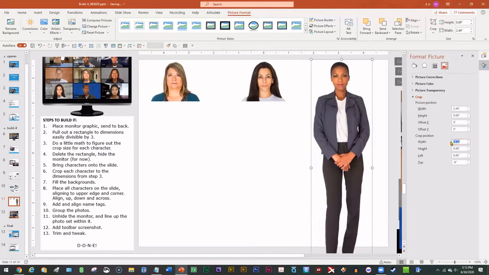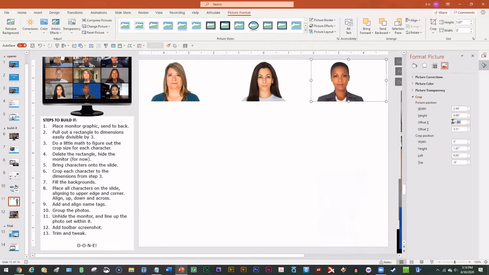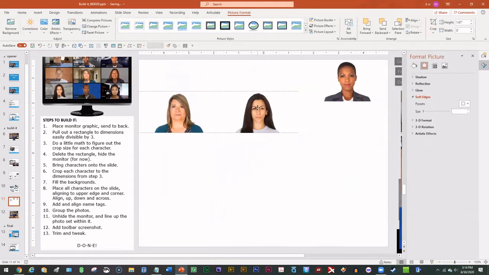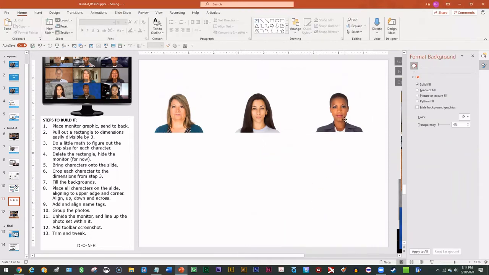Now, 3, 1.67, and move her to the center. All right, perfect. So now we have the 3 crops exactly how we want them. We want that little bit of chest up. We definitely want to see their full face, kind of the zoom level that we would see if we were on Zoom. I didn't realize I was going in that direction. So now what we're going to do is add some backgrounds.